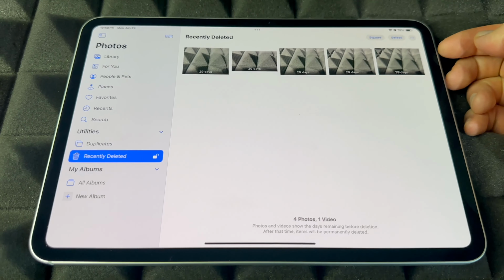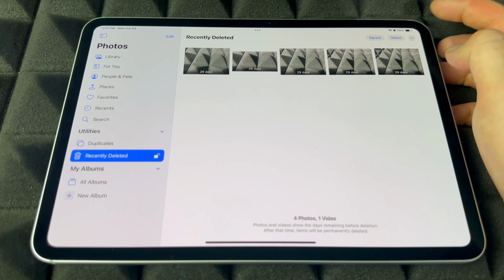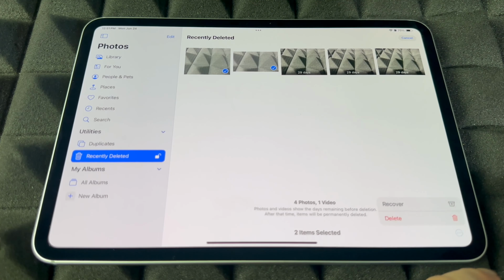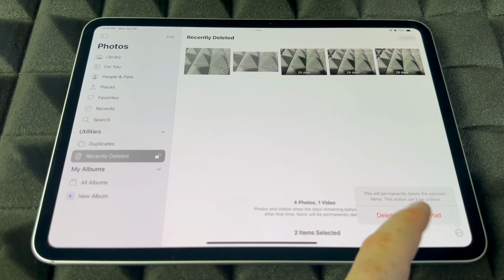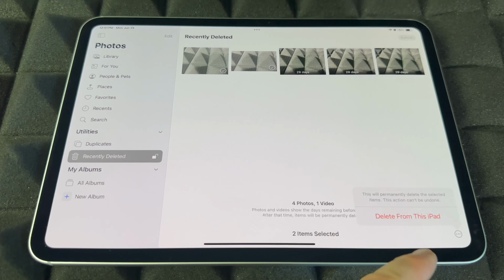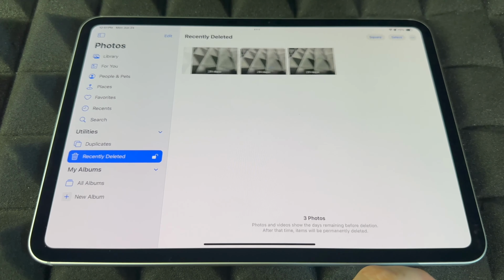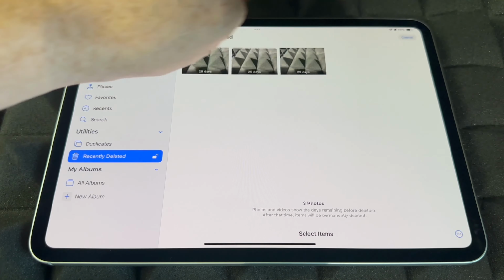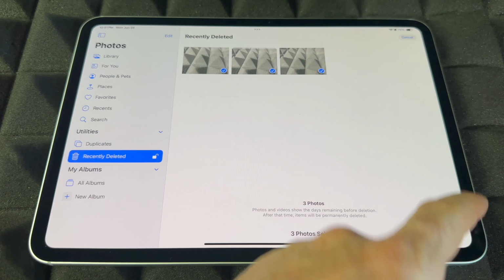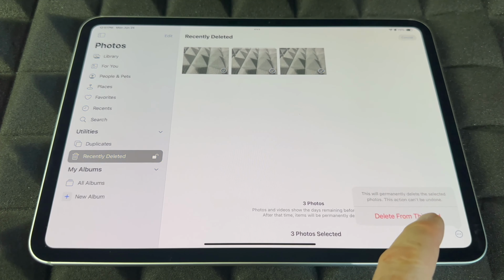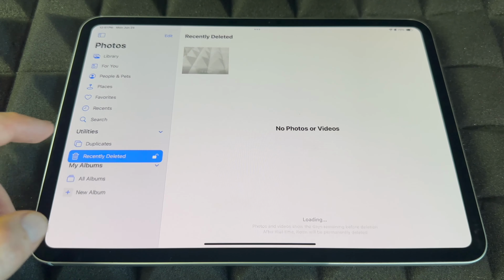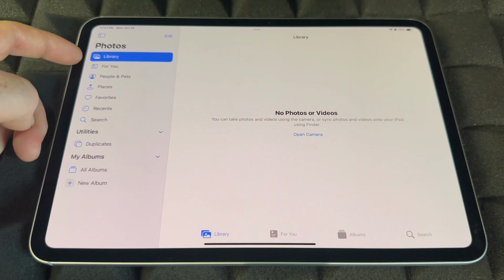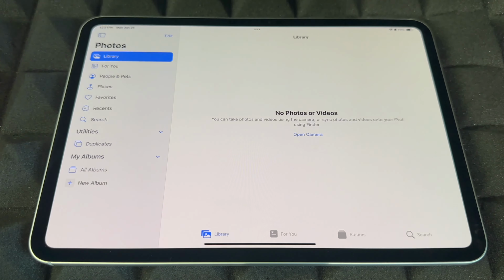So let me just focus in that better. Or you can just select two of them if you want to just delete two of them forever. So delete from this iPad. Down here below on the bottom right hand side, you can see delete this from this iPad and it's been deleted. So again, to fully delete any pictures, you do have to delete it from your trash bin. That way it's completely gone from your iPad. So it's not going to be here and it's not going to be under recently deleted because there's nothing left.